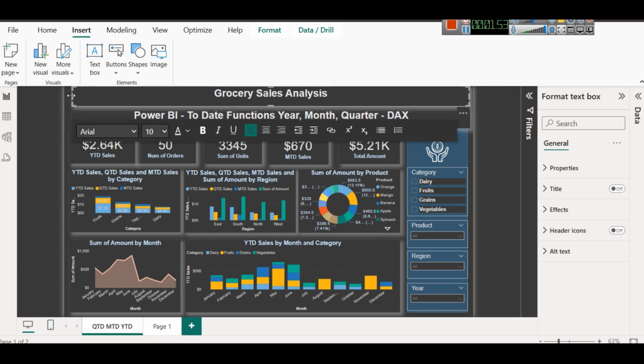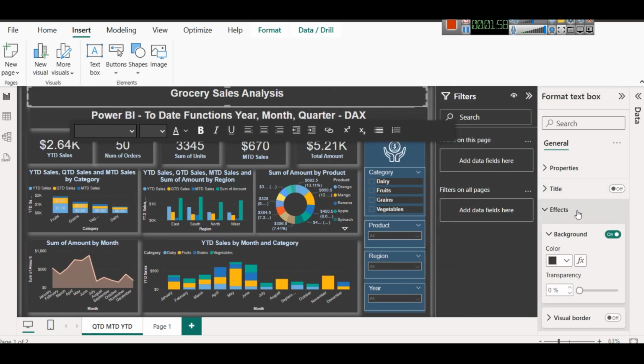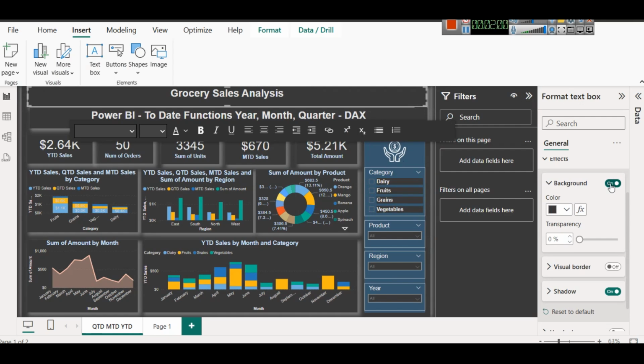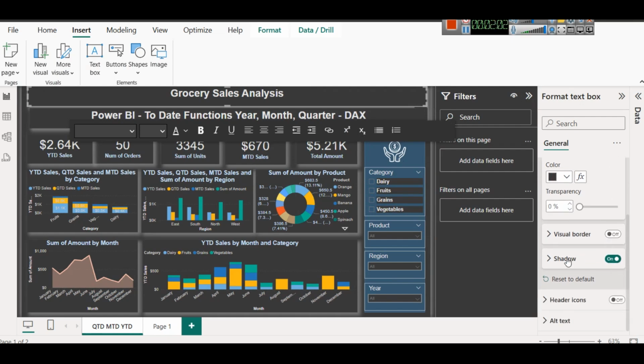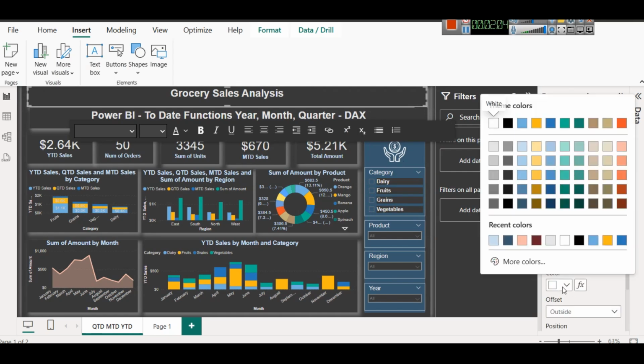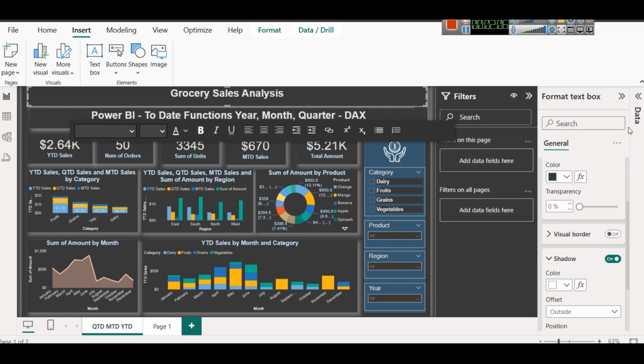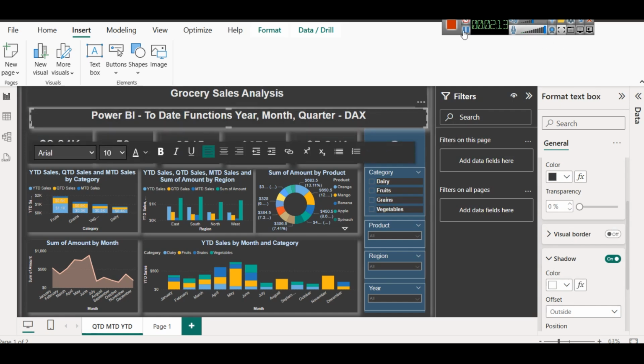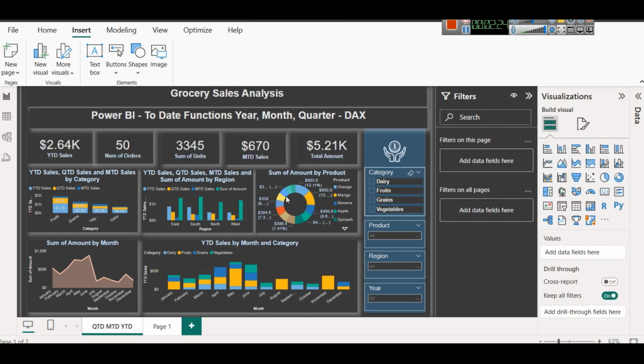You can resize, reposition this text box. For this text box, in effects, background is enabled and shadow is enabled, and shadow color is white color. So this is the setting for this text box. Then we can copy and paste the same text box once again, and here we have written our next heading. So if you want, you can just create one heading and that will be it.